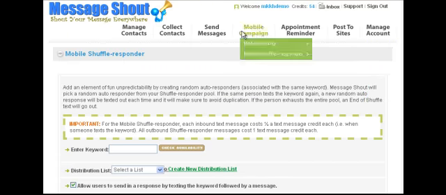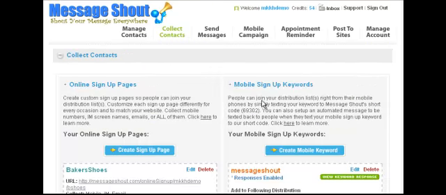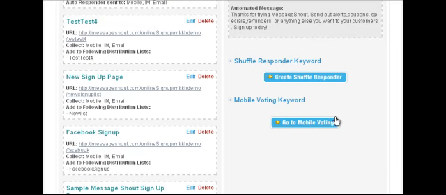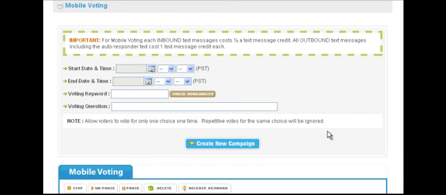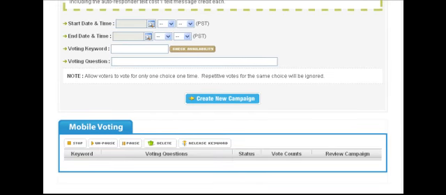And the last one, go back to collect contacts, would be your mobile voting. Easy to set up. The start date and time, the end date and time. Your voting keyword is the mobile keyword you choose. You're going to have to check availability for it. And your voting question. Alright? And then once you create the new campaign, you'll be able to set up answers. If you want 3 answers, 4 answers, 5 answers, it'll show you how to do that on the next page.